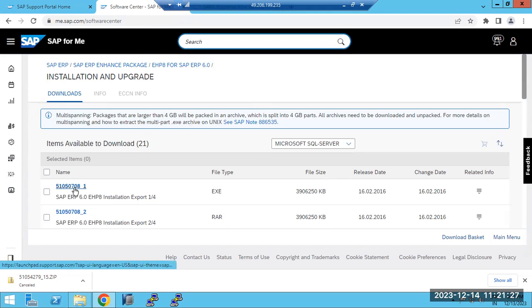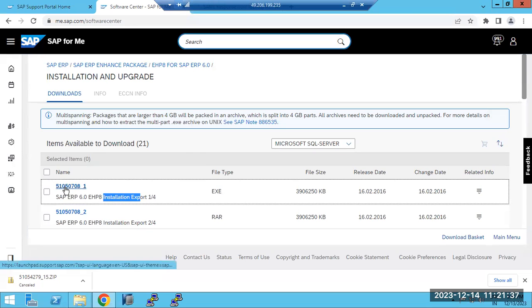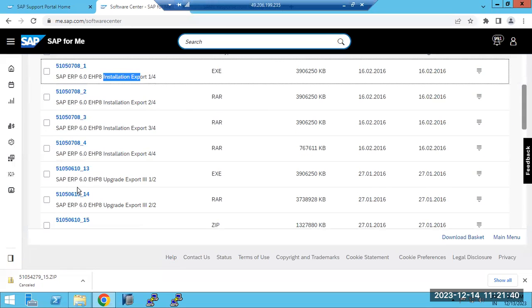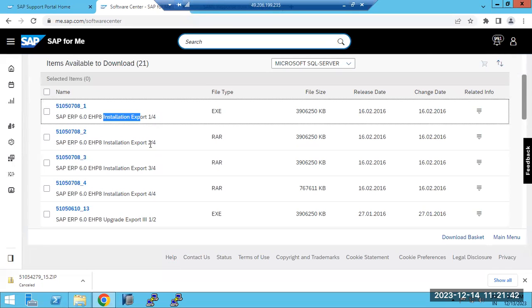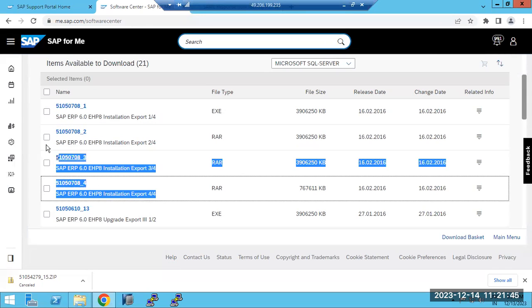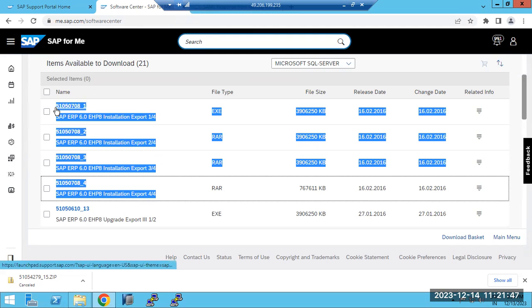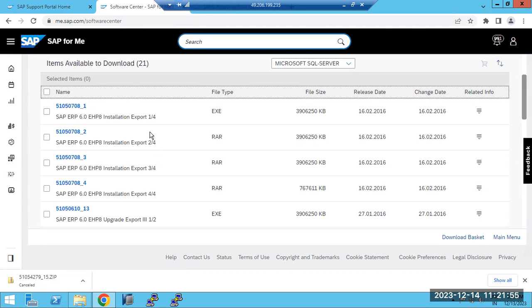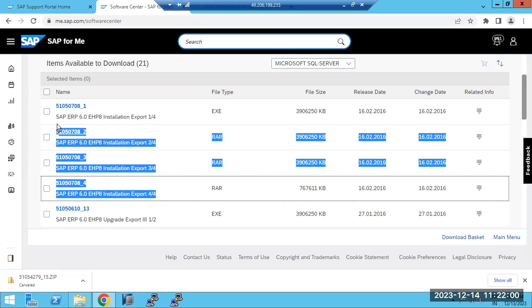Then just click on the download option here. The installation exports will be downloaded here, right? There are four parts here: 1/4, 2/4, 3/4, 4/4. Why? Because exports are the main big files, and they will occupy a lot of space. That's why they have segregated them part-wise: part 1, part 2, part 3, part 4. These four parts we have to download with respect to the exports.